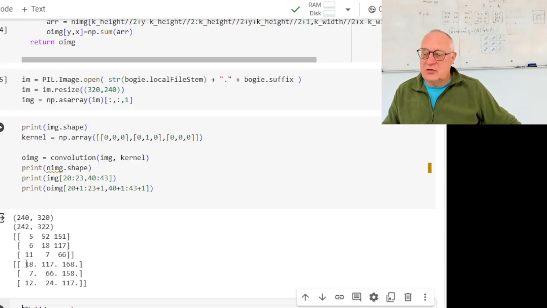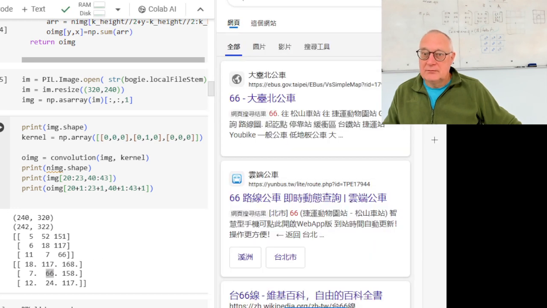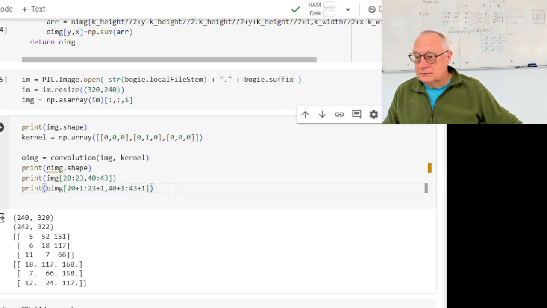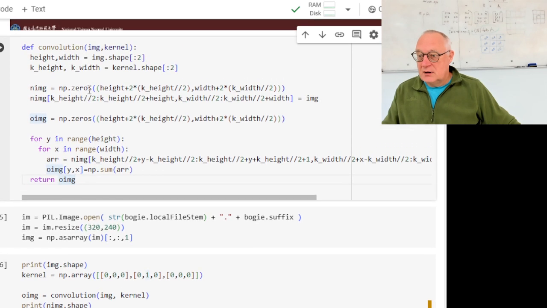And now the values have changed. And for the image, when I return this, actually, I don't need to pad the output image. So this should just be height and width.